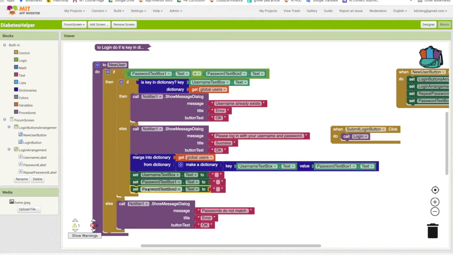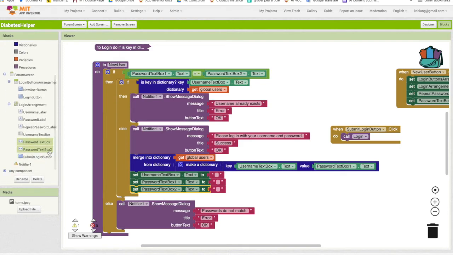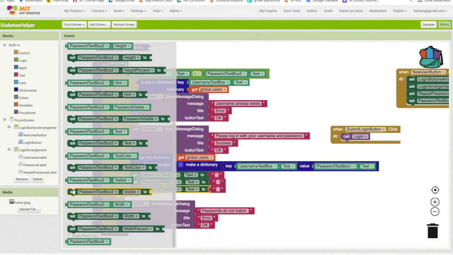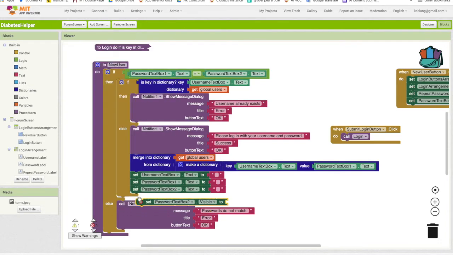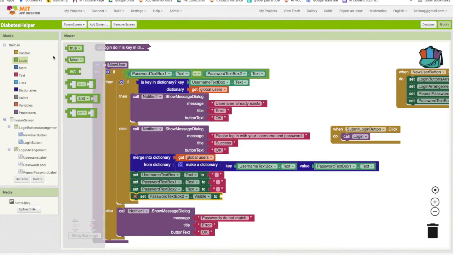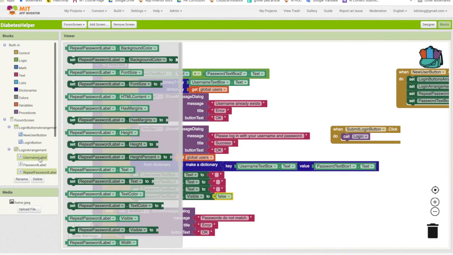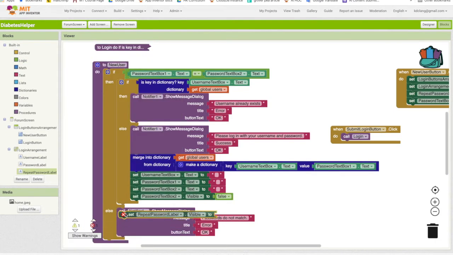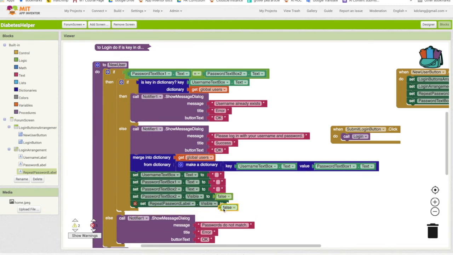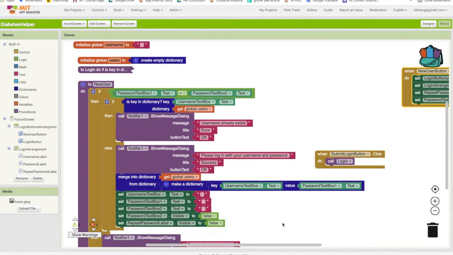We also want to make the second password text box invisible again because we no longer need that, right? So we're going to set this visibility to false, and we also want to set the visibility of the label to false. And I'll copy and paste that as well. Now we just want to reorient ourselves to everything else that's going on here.